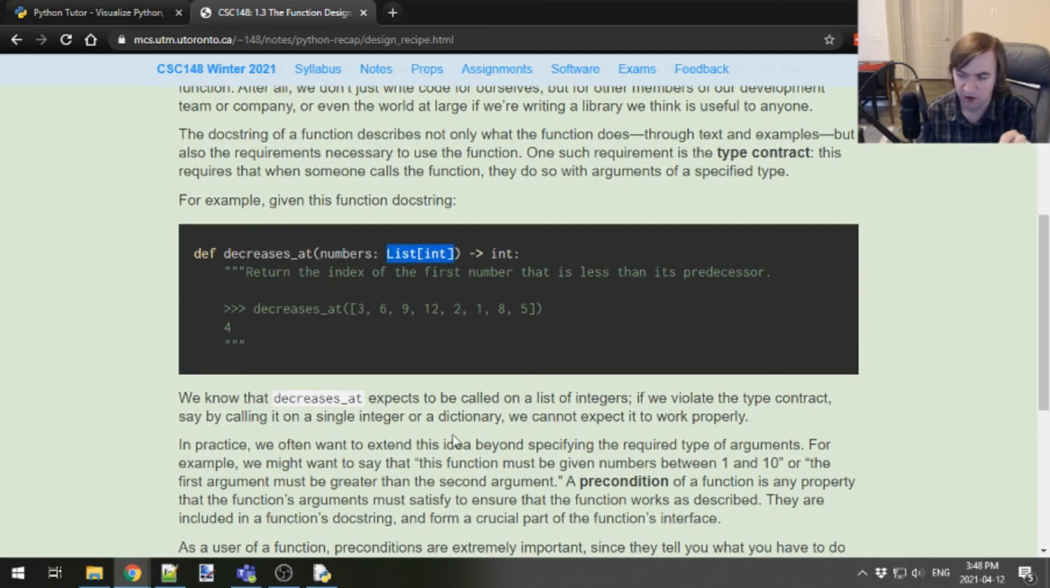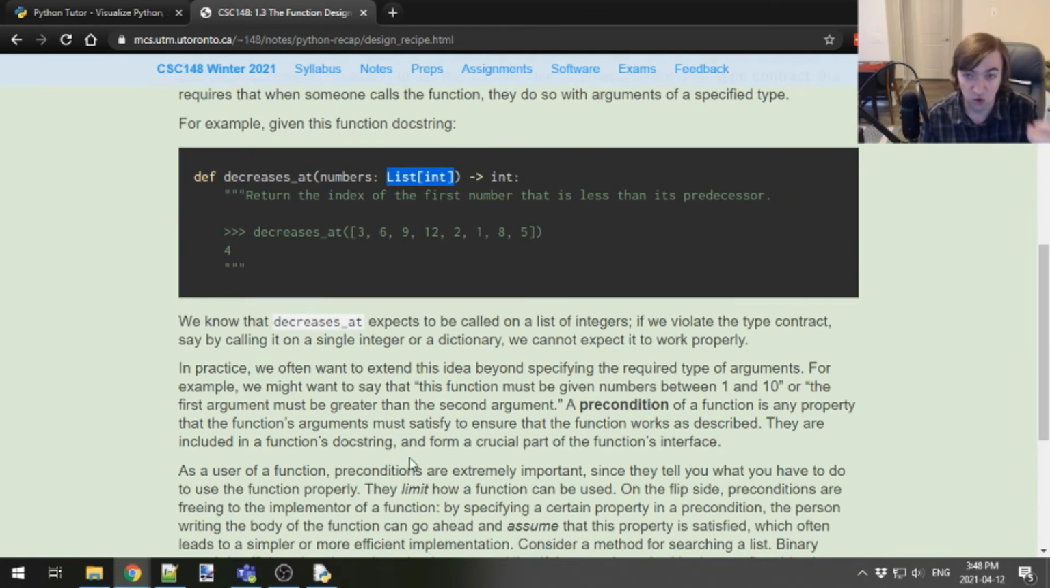In practice, you often want to extend this idea by specifying more than the required type of the arguments. So for example, you might want to say, the function must be given numbers between 1 and 10, or the first argument must be bigger than the second argument. A precondition of a function is any property that the arguments must satisfy in order for the code to actually do what it's described to do. They are pretty much always included in a function's docstring, or should be included, and are a crucial part of the interface. As a user of a function, you need to know preconditions. They tell you how to use something. They also limit how a function can be used.